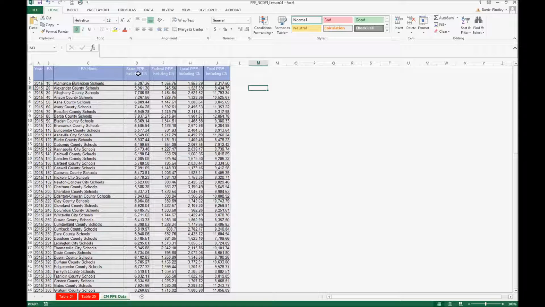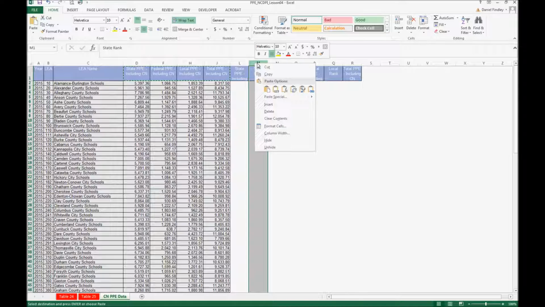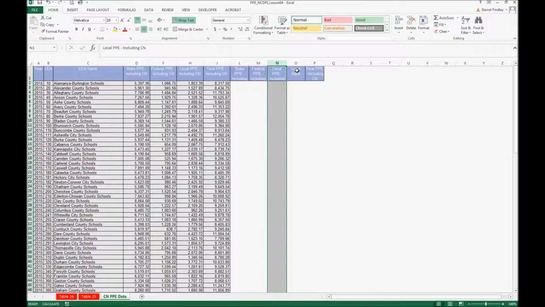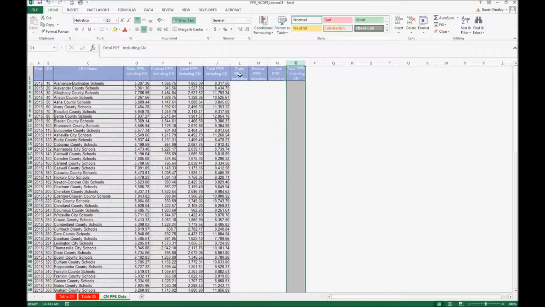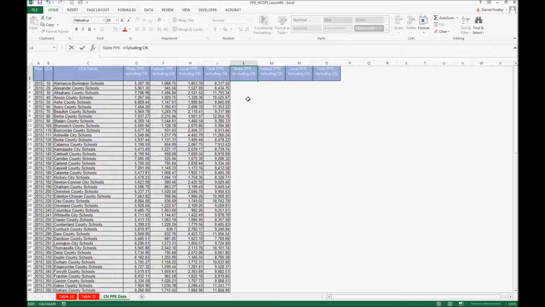The first thing I'm going to do is copy over my heading titles to where I'm going to include the new information. I'm going to delete the ranking columns and just have the actual PPE information. I need to change each of these to say excluding child nutrition, because that's the data we're going to bring over from table 25 using our VLookup function.